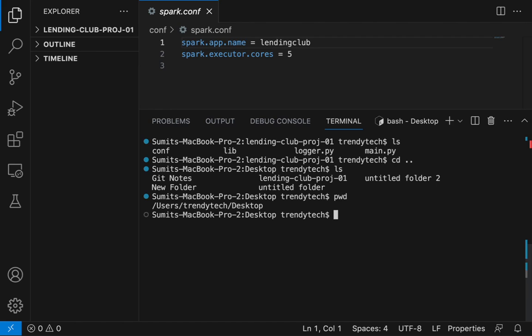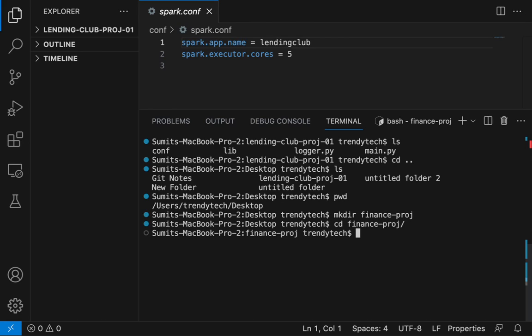I will say present working directory. I am on my desktop. That's fine. Let me create a new folder here. I will say mkdir finance project, or finance proj. Let's say I'm just doing that. cd finance project. Right. I've created a separate folder here so that I do all the work in this.